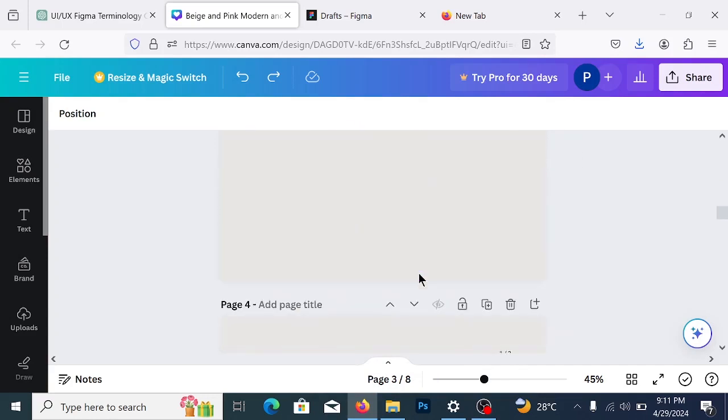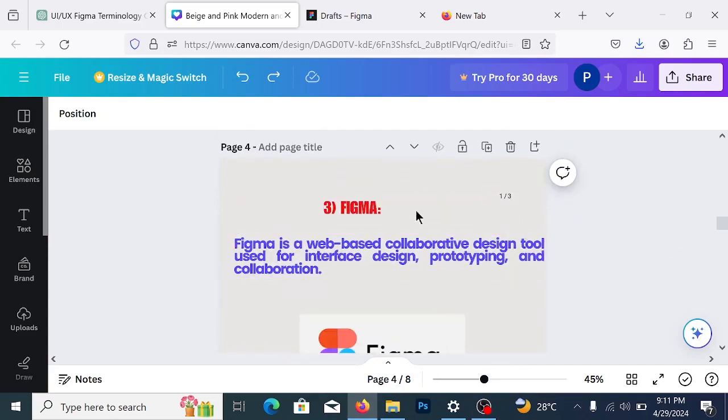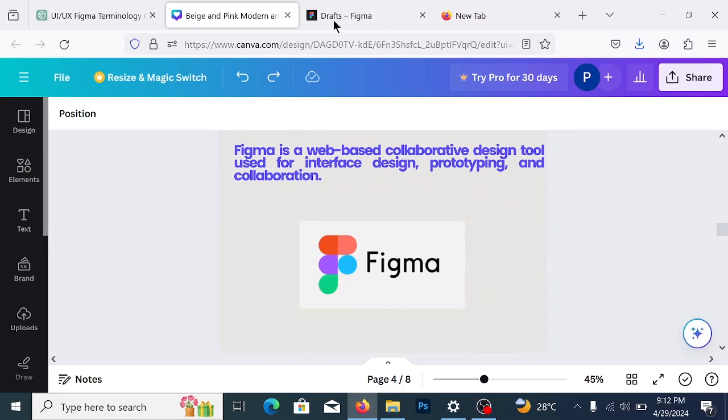So the next one is Figma. In this training I'll be teaching UI UX with Figma. Like I've gone to the website before. Figma is a web-based collaboration design tool used for interface design, prototyping, and collaborating. Figma is where we basically do all our designs. I think you have gone to the app before. I've shown you how the app is.